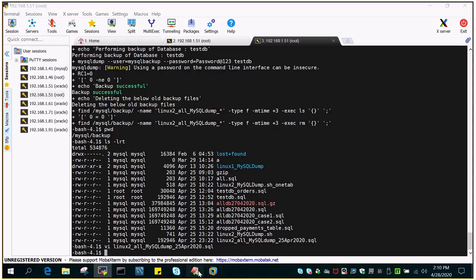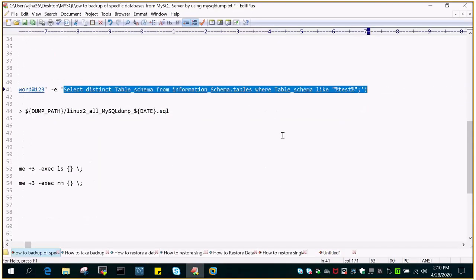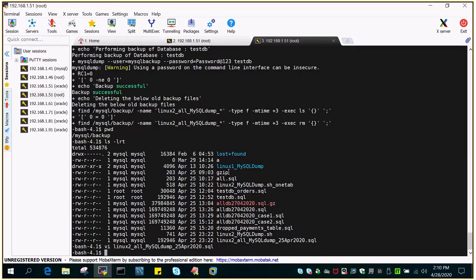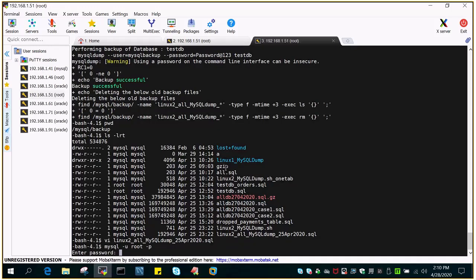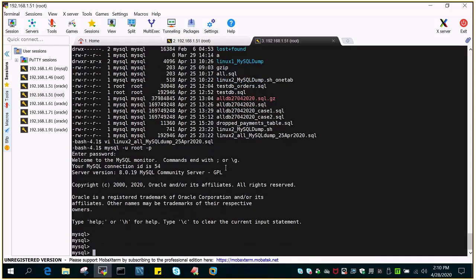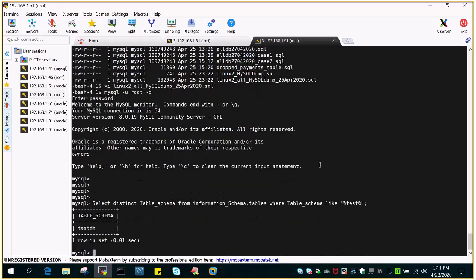And what was the pattern? The pattern is this one. Let me copy and paste this once again onto the MySQL prompt. I'm logged into the prompt, and if I say select, this is the string which has been used to generate the database name. This is select distinct table_schema from information_schema.tables where table_schema like 'test%'. In MySQL, the schema refers to the database. So this is the database which is being backed up. This is testdb. So this is very simple and straightforward.